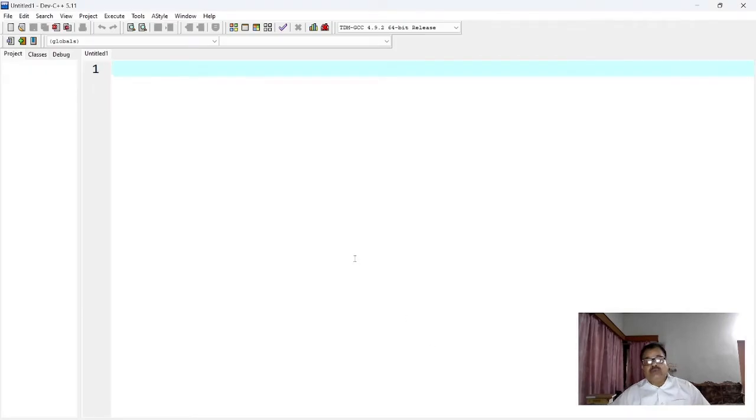On the basis of these relational operators, I want to write a program in Dev C++. Actually, I am using Dev C++ as the compiler, but you can run this program on any compiler you want, and you can expect the same output that we are going to get today in this tutorial.